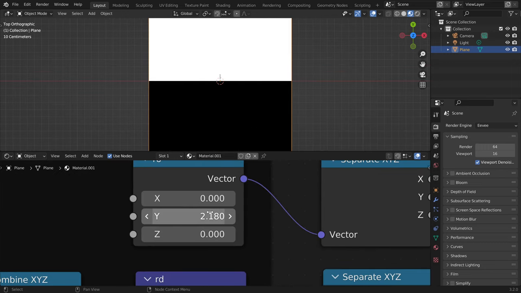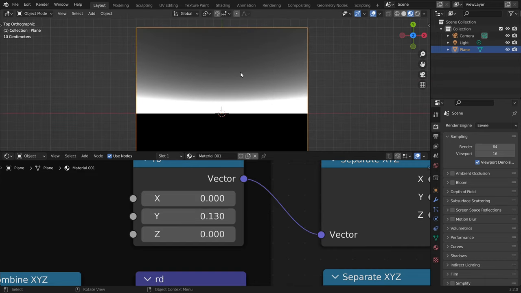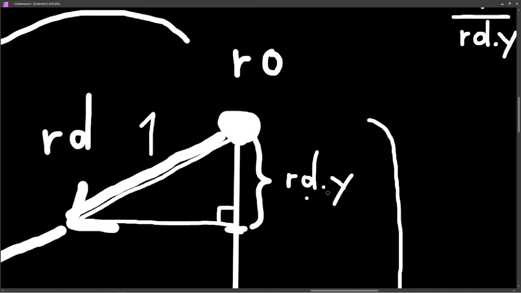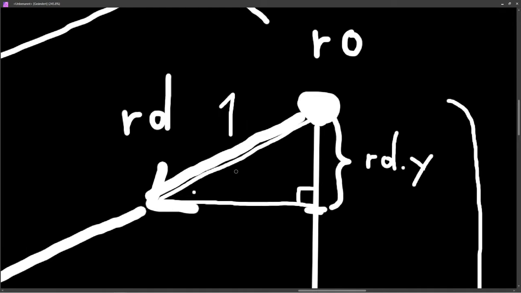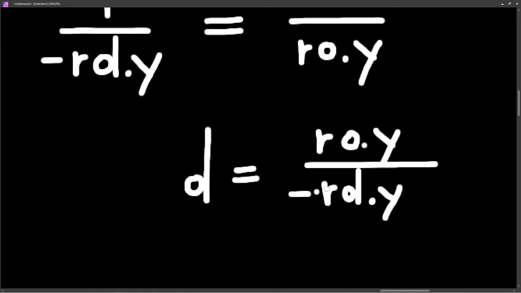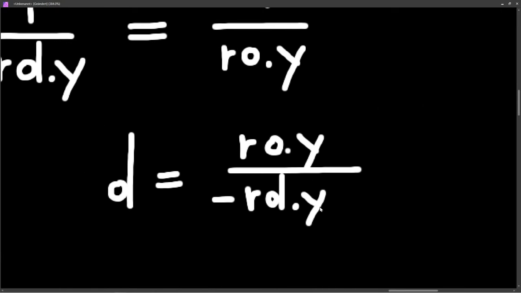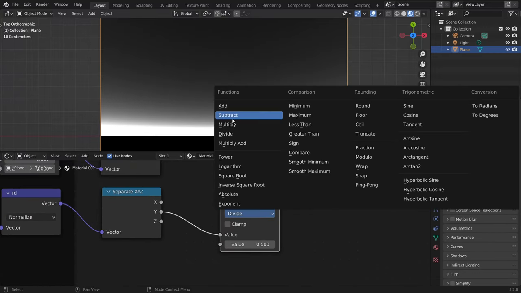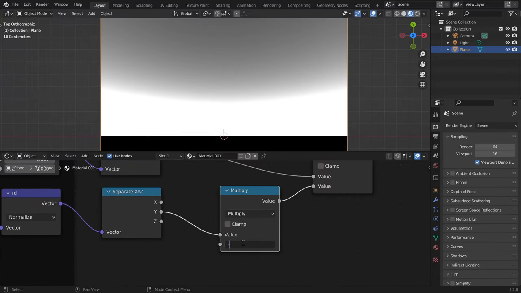We should first move the camera down a bit. And it looks like our image is upside down. This is because our ray direction in this case is actually negative. So we have to flip the sign. So we have to divide by the negative y component of the ray direction. So let's just multiply it by negative 1.